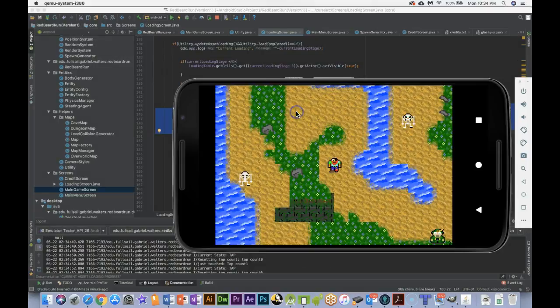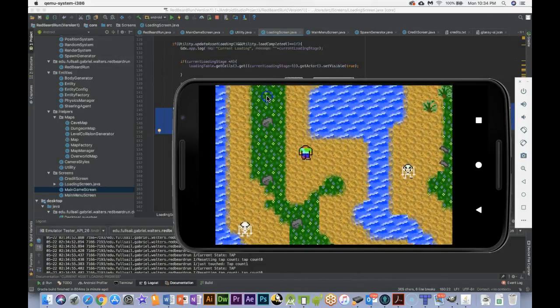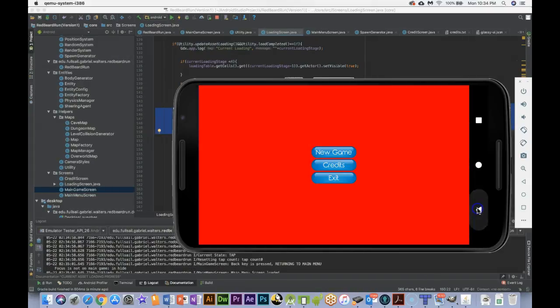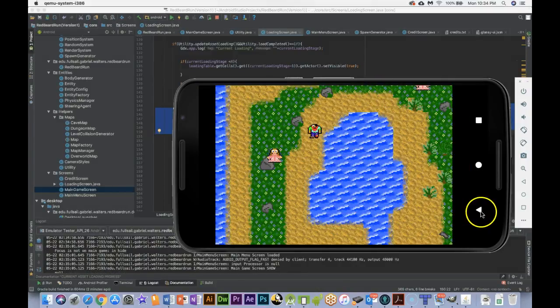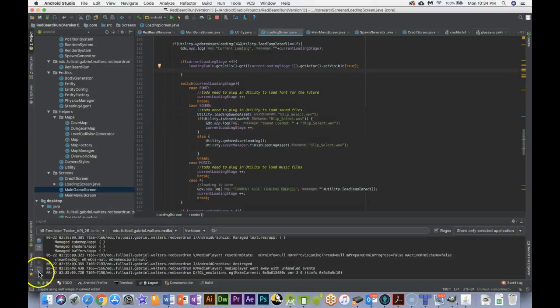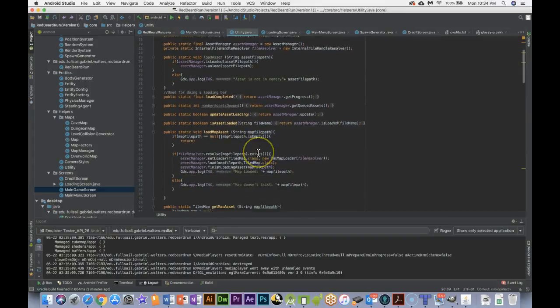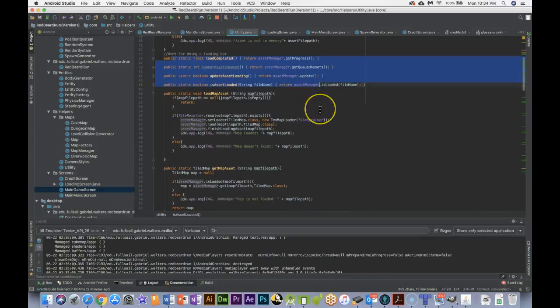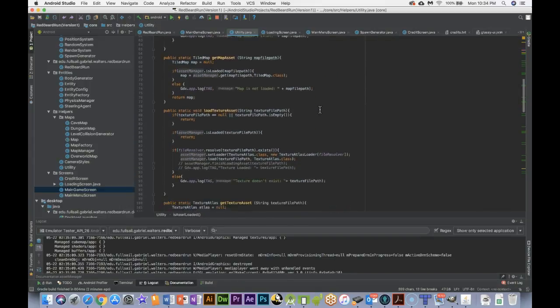So I'm moving. Okay, I can hit back to go back to the main menu. If I hit new game, I go back into it. Go back again, I can hit exit, and it closes the app. I still do need to dispose of a lot of things, but for the most part, that's the code. So the utility, I started using the methods that I created for doing the loading bar, which that's what I'm checking out. I'll go back to that.